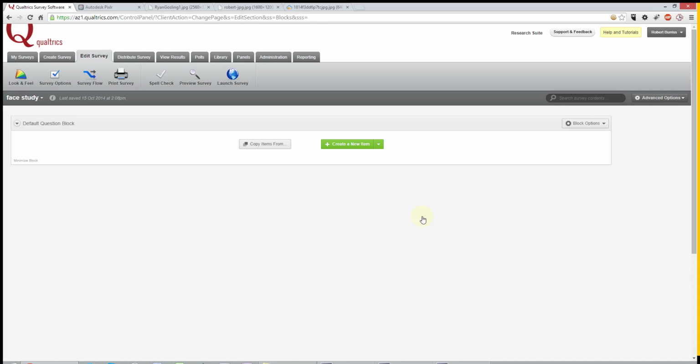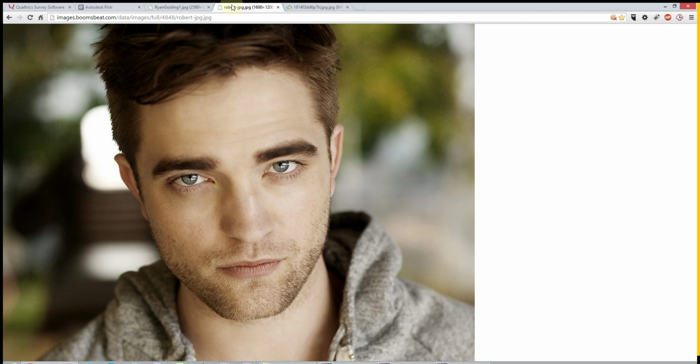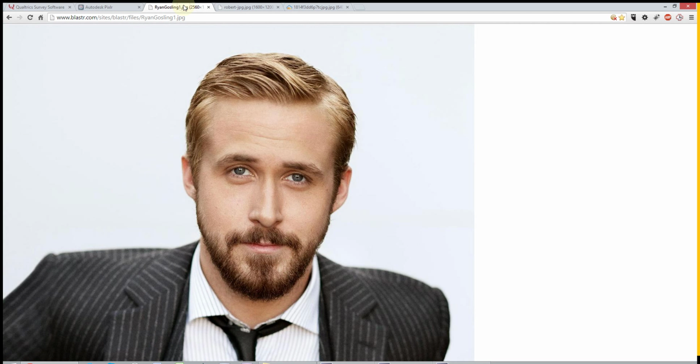Now, what's the experiment that I'm going to set up? Well, it's a simple study. We're going to find out who's more attractive, Ryan Gosling or Robert Pattinson. Simple. Now the right answer is, of course, Ryan Gosling. I mean, look at the guy. He's like concentrated sunbeams with a beard as well, so it's like super perfect.